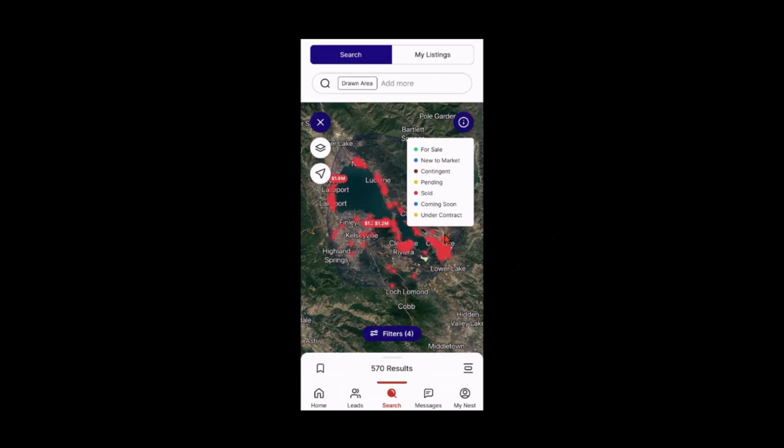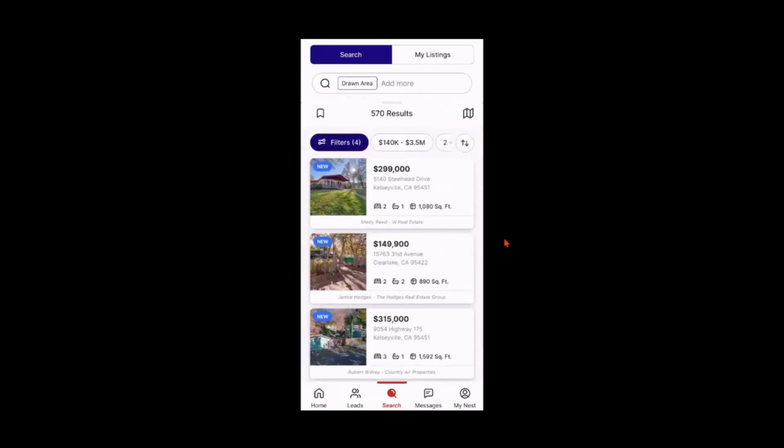Once you have a list of properties from your search results, if I want to pull up the list view instead of going into a map view, I can do that. At the bottom right-hand side of the page, you'll see I have the option to click and see the different properties that matched our criteria in a list view.